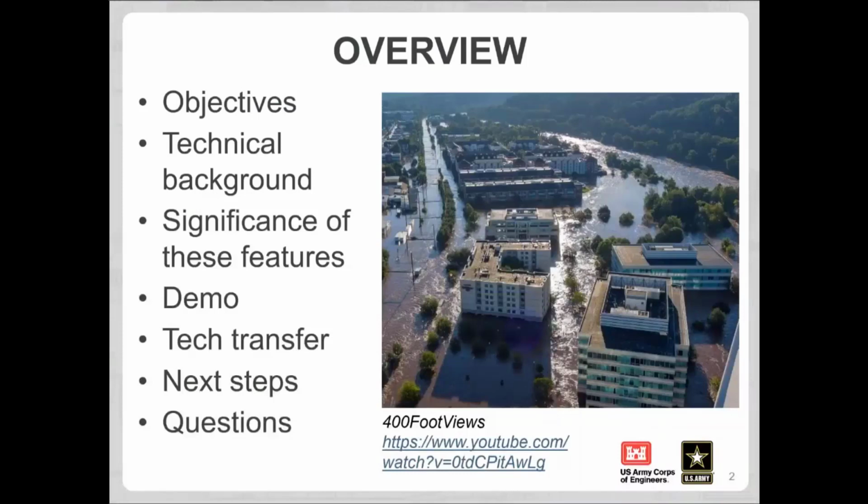So within this presentation, we're going to discuss first and foremost why we added the 2D flow and sediment transport capabilities to HMS. Go over a little bit of the technical background and significance of these features, talk about what you can do that you couldn't before. We'll demo them within the software, show you how everything looks in the user interface and how you can interact with them. And then we'll finish with tech transfer documentation and discussion of our next steps and planned future improvements, and then take some questions at the very end.